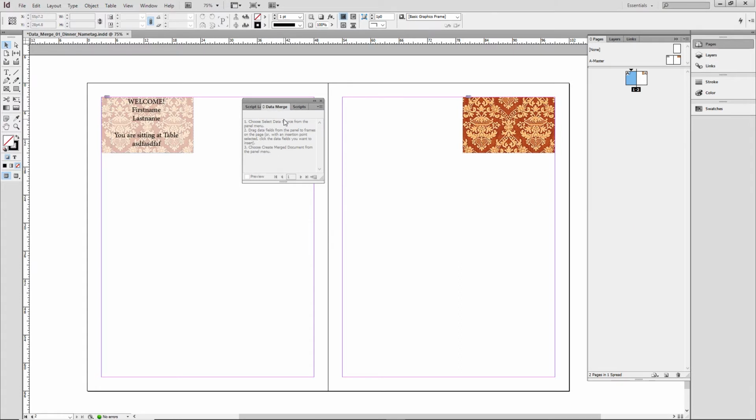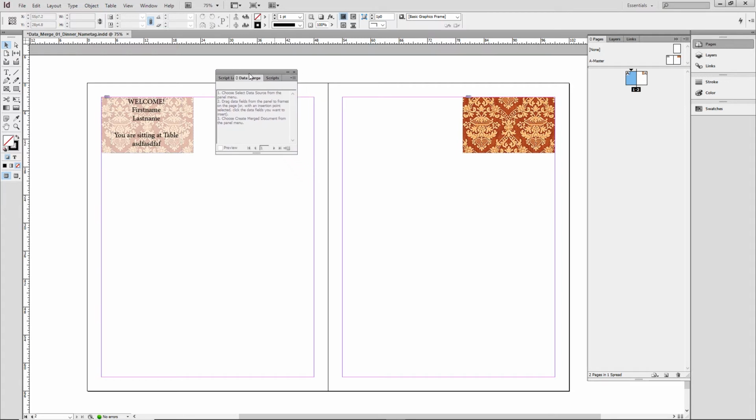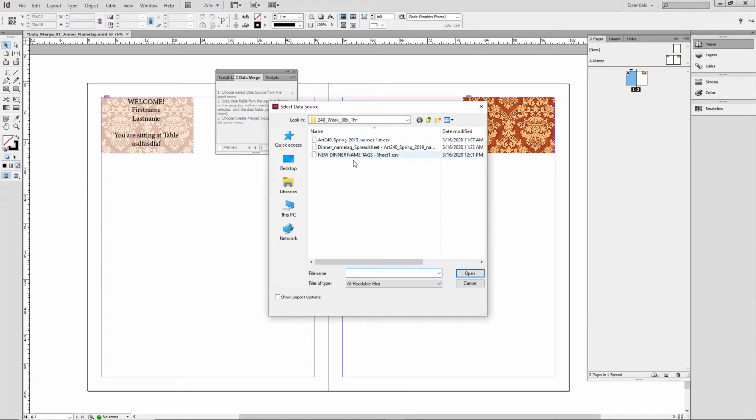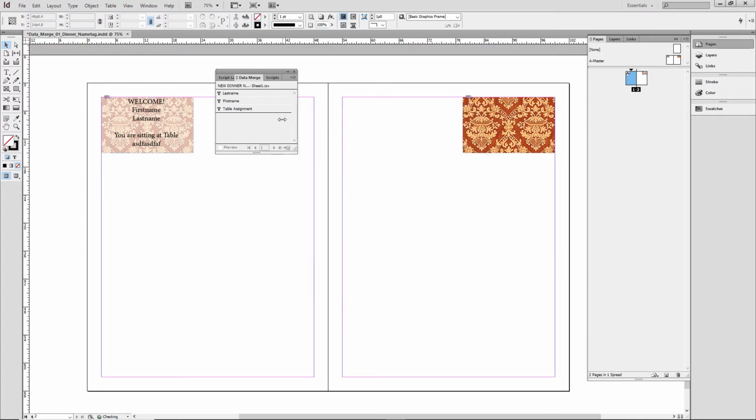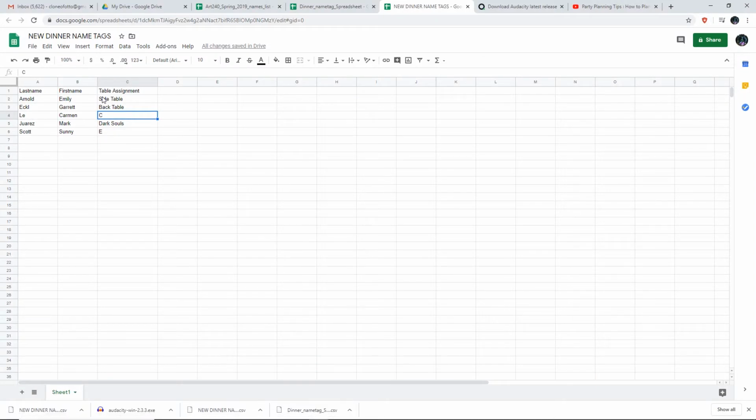I just removed the data source because it wasn't supposed to be there, because I want to start over from scratch and let you know exactly what we have to do. There's a button in the upper right hand corner, like four lines, and we need to select the data source. Once you select the correct CSV file, the one in all caps here, check it out. Once the data source is loaded, look at what popped up: last name, first name, table assignment. These correspond perfectly to the column headings of our spreadsheet.